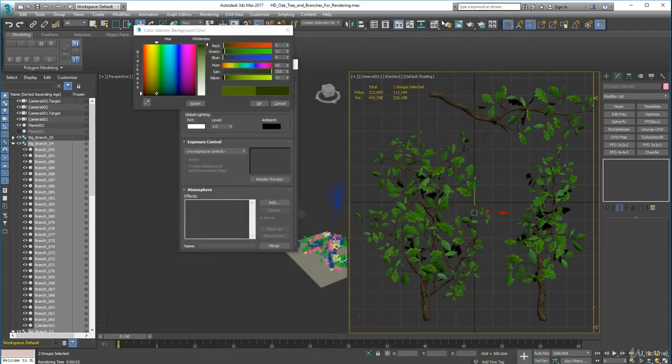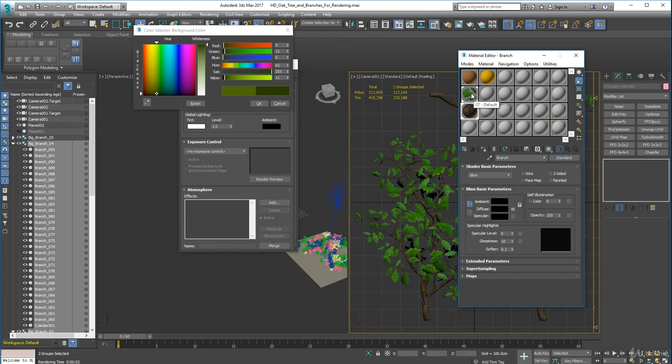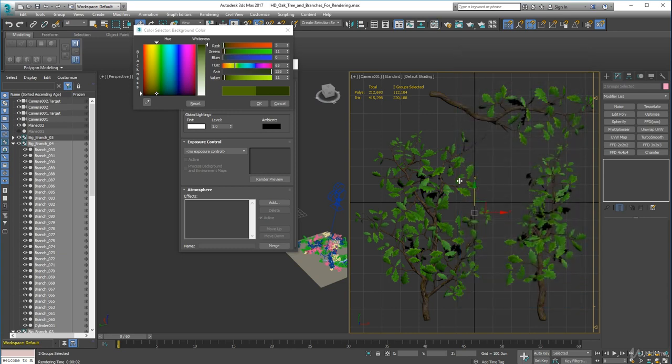Okay, if you're getting white edges around your leaves, that's just something you're going to have to do. Go into your material editor, select your leaves, and make your ambient, diffuse and specular all black. Don't know why that happens, but it just gives it a white rim around the edge. While you're there, do the same for the bark. Just make it all black, and that'll get rid of your little white edges if you're getting them.